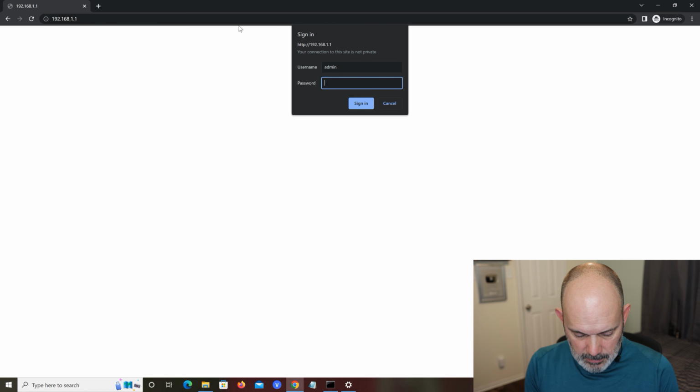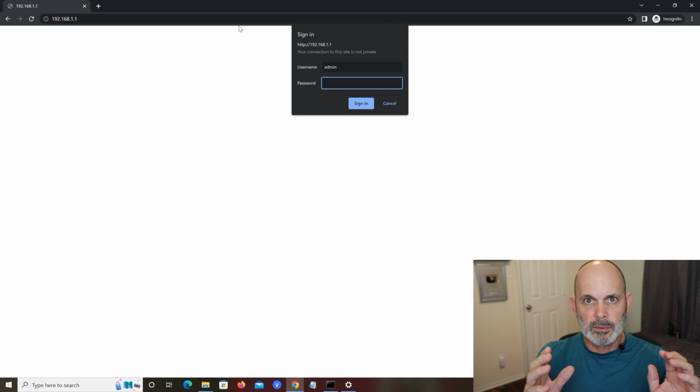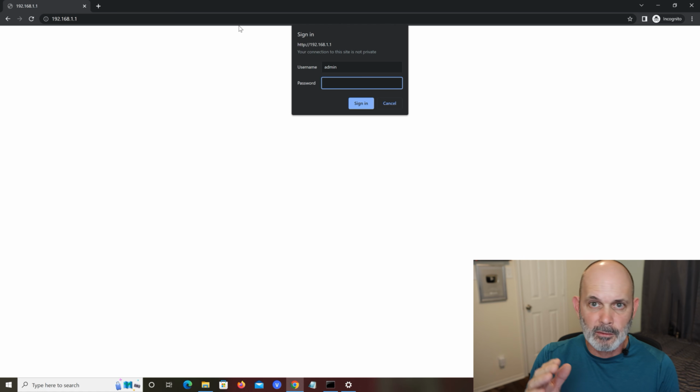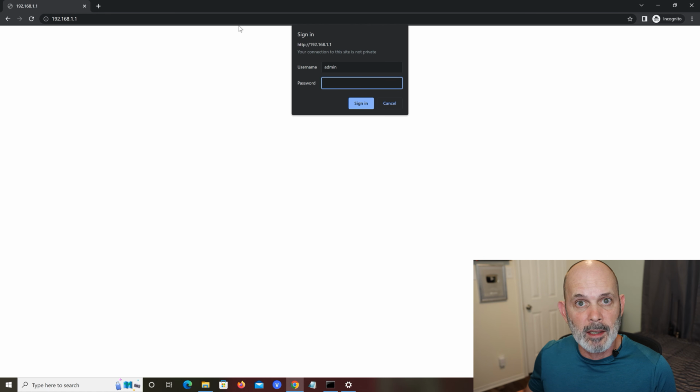Again, do not leave any default passwords on your equipment, okay? Don't leave the default password on the router, because guess what? It's printed on the bottom of this router. So anybody can pick up your router, including your kids, and look at the bottom and say, oh, it's this. Okay, I'm going to log in there and play around.